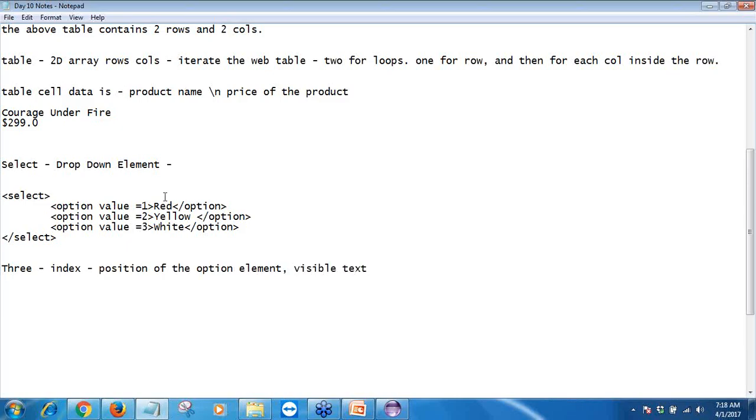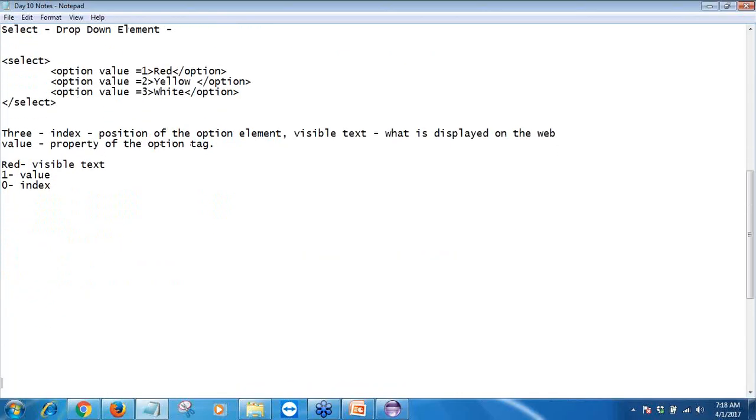So visible text is this, what is displayed on the web. And the third is the value, which is a property of the option tag. So these are the three properties associated with the list element. So for example, red is visible text, 1 is the value, and index is 0. Okay, so that is the information associated with the first drop down element.